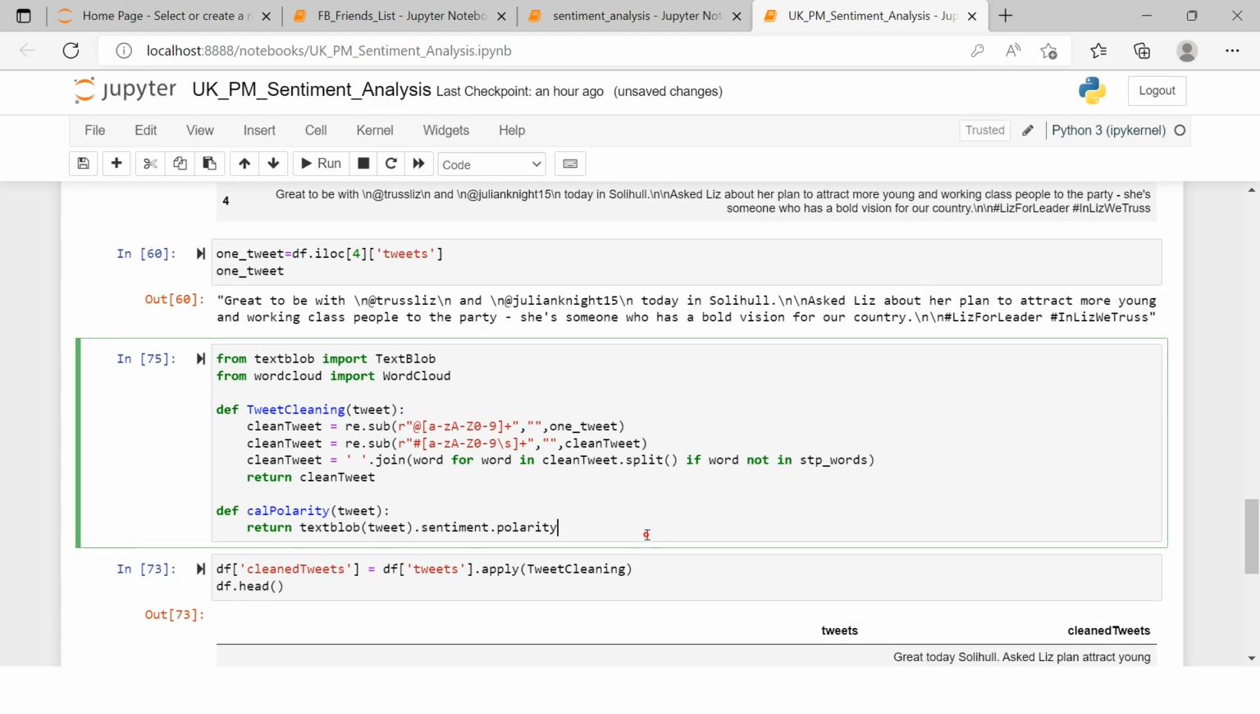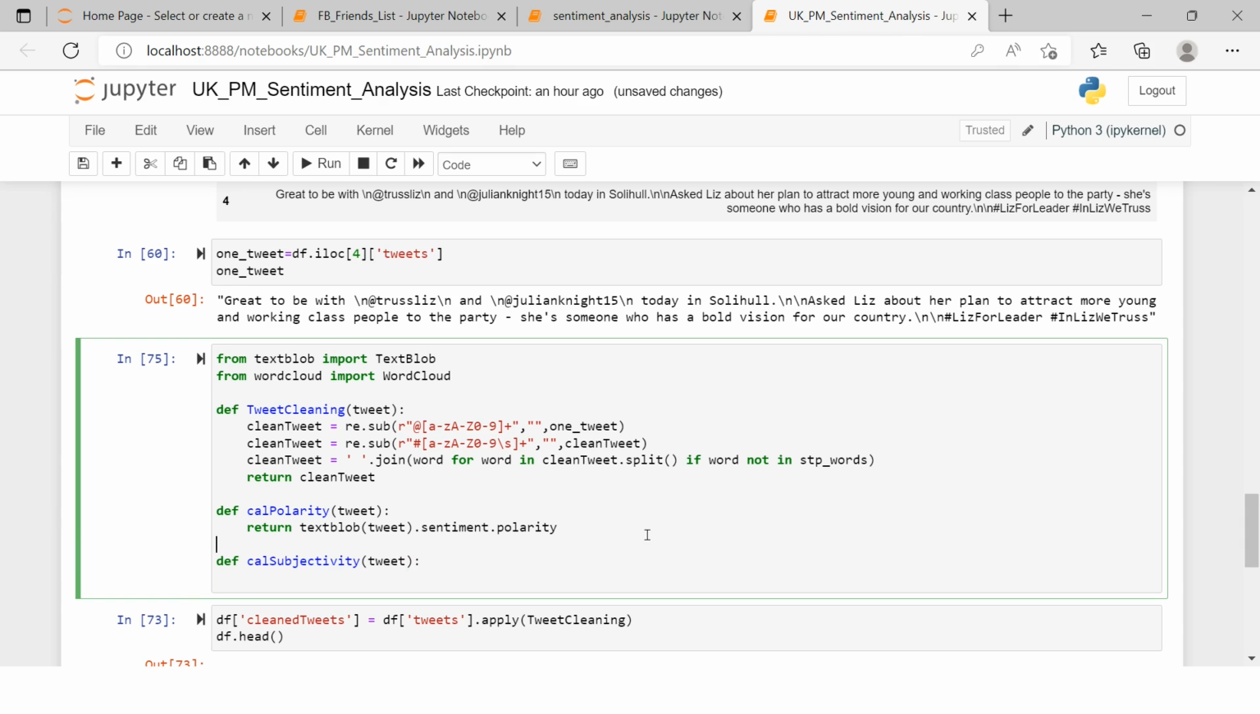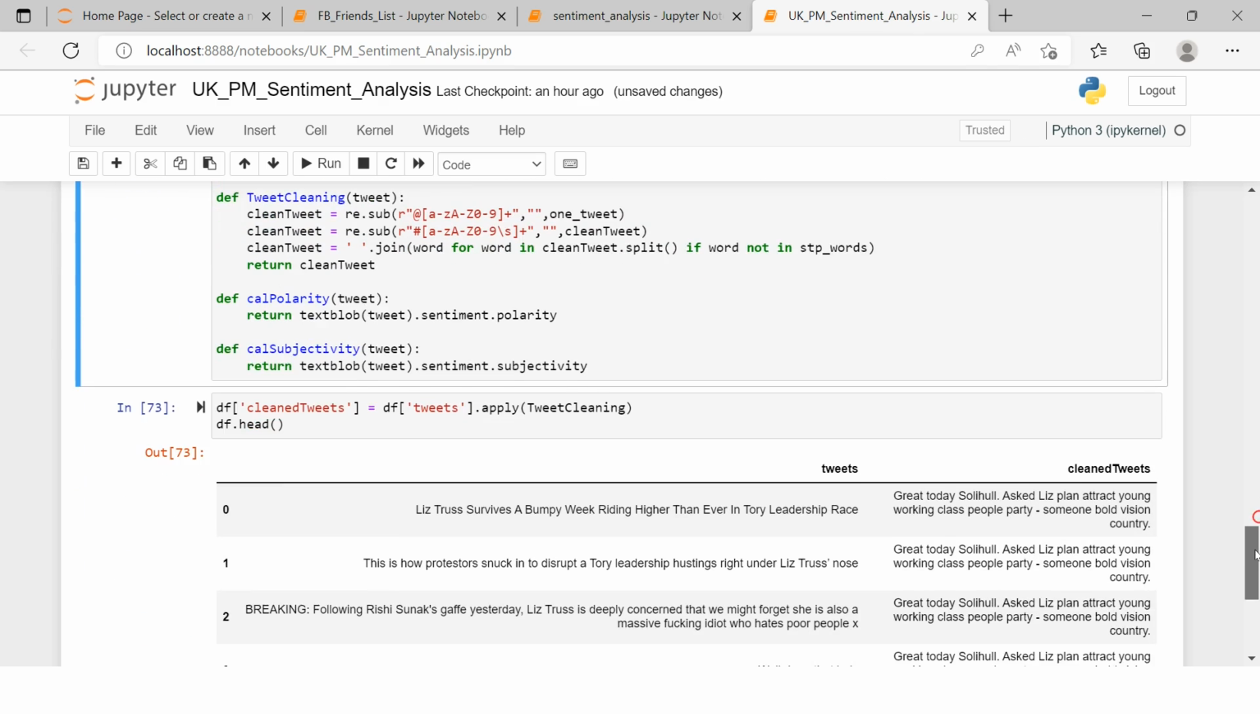Now the same way I will create another function called def calculate subjectivity, and inside that I'm going to put tweet. Let me copy this quickly to make it quick, and here I will say subjectivity. I'm not sure why it is not doing the autocomplete. Let me run this. It doesn't give any error, that means it is fine.